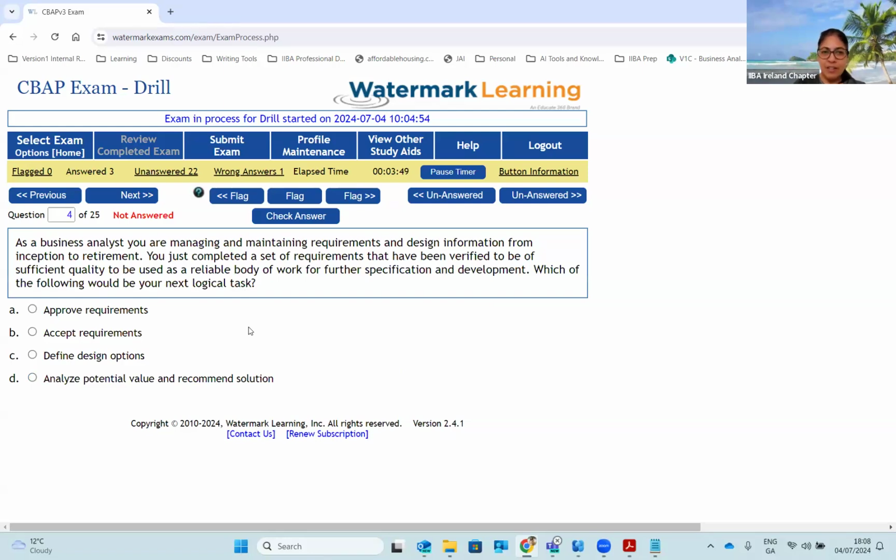As a business analyst, you are managing and maintaining requirements and design information from inception to retirement. You just completed a set of requirements that have been verified to be of sufficient quality to be used as a reliable body of work for further specification and development. Which of the following would be your next logical task? Approve requirements, accept requirements, define design options, analyze potential value, and recommend solution.